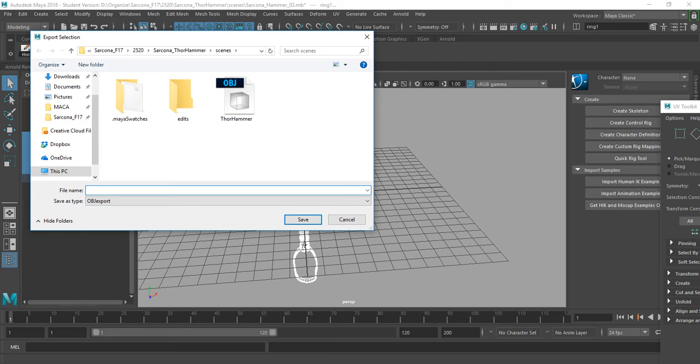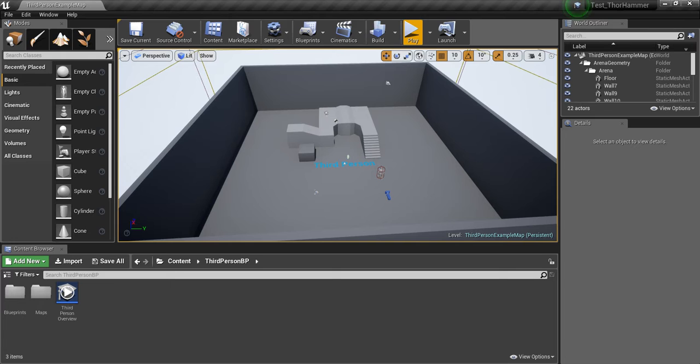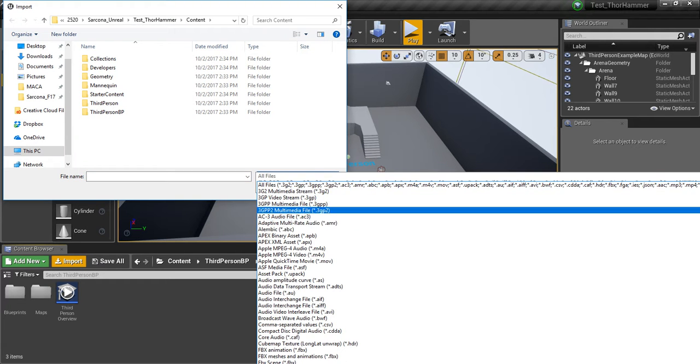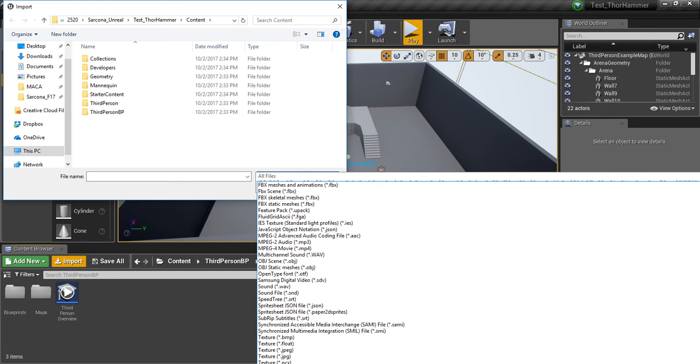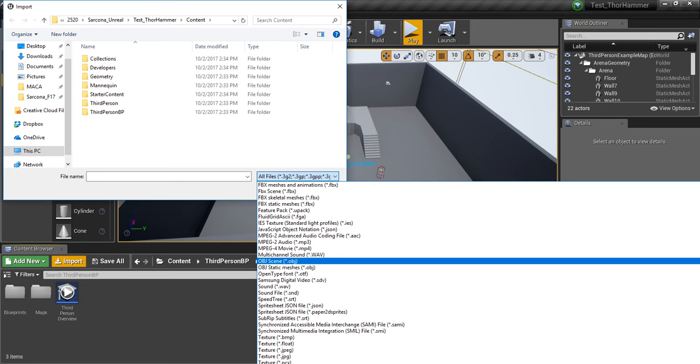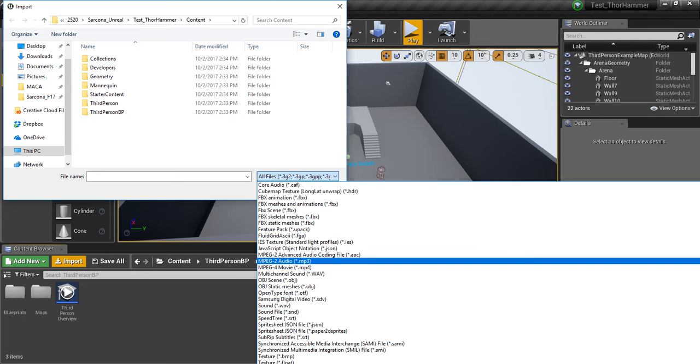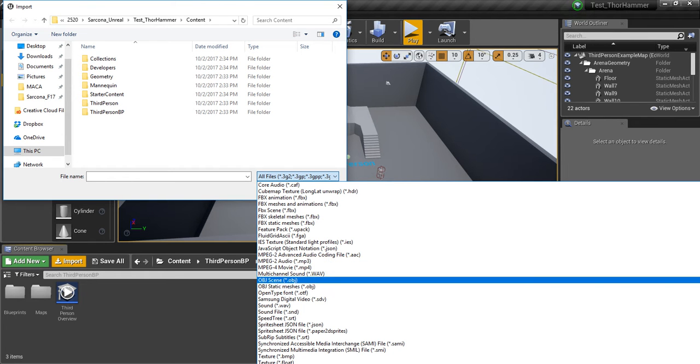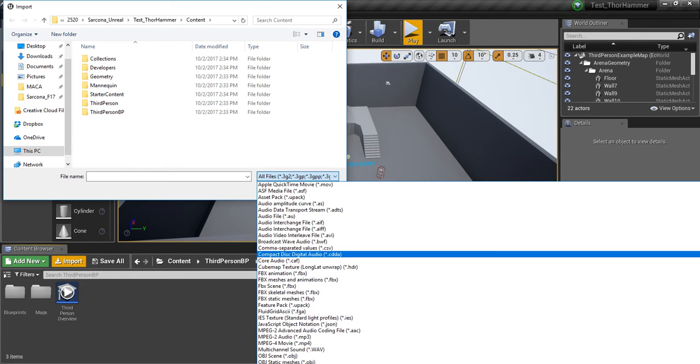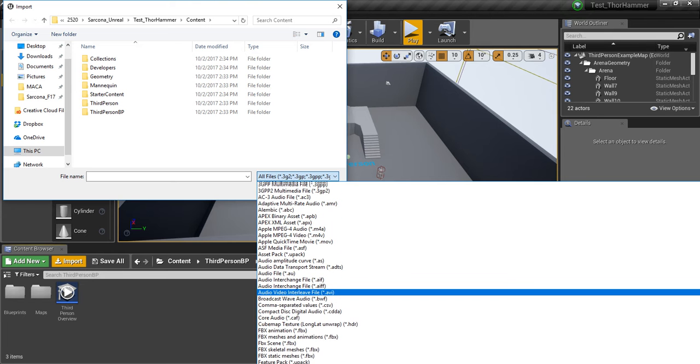Just like before, anytime we go from one program to another program, we need to know what file format they want from one to the other. So when I go to Unreal and I double click, or I go to Import, down here is all the different kinds of files that I can bring into Unreal. You'll notice that OBJ is one of those choices. Okay, we're not going to use that, but it is one of the choices. MPEG audio, so we can bring an MP3 in here if we want to. We could bring in AVIs. We can bring in movies.